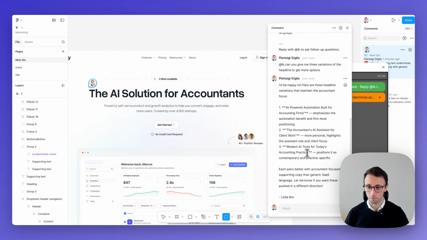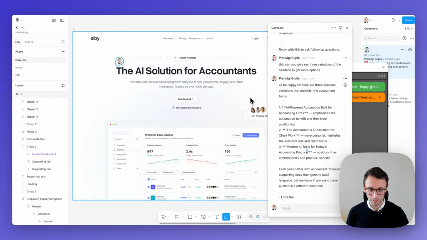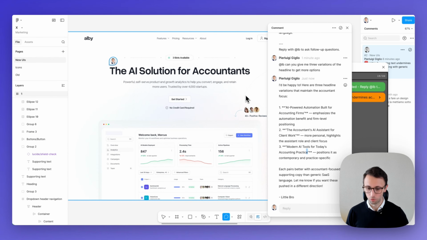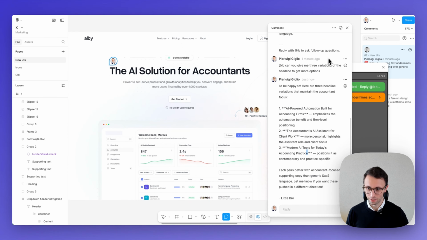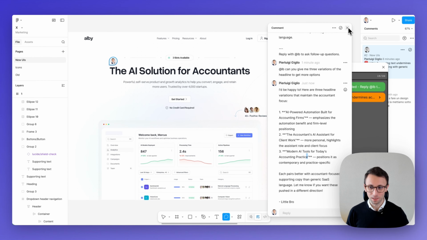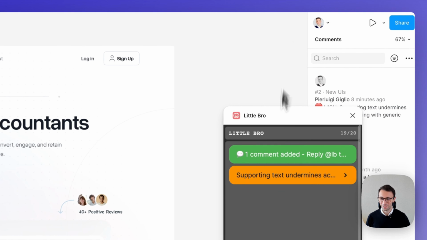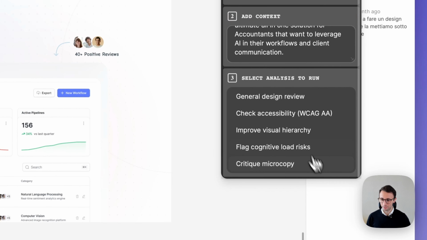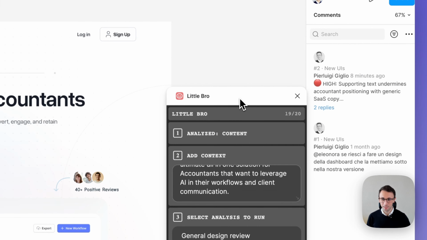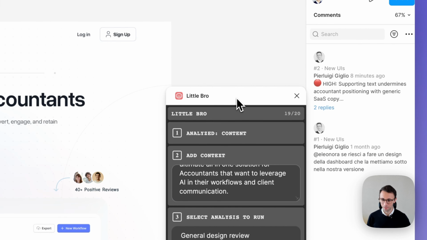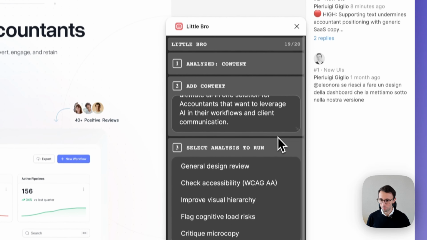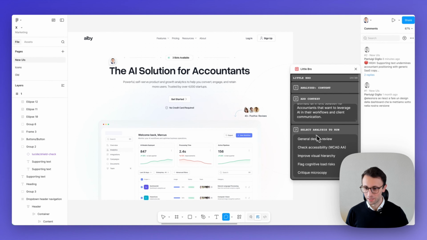I'm actually surprised about this tool, and I'm definitely going to integrate it within my workflow for all sorts of different things. So you can definitely see the vision, I believe, in this small but powerful Figma plugin, Little Bro. I'm definitely going to keep this in mind.